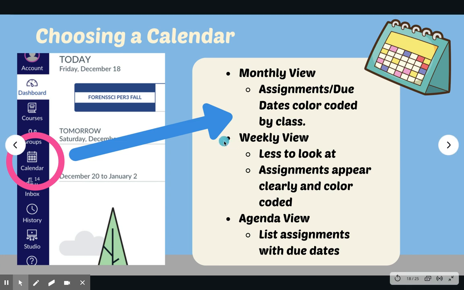In weekly view, you're going to have less to look at. The assignments will still appear very clearly and color-coded. And lastly, agenda view. Agenda view is going to give you a list of assignments with due dates. Let's look and see.